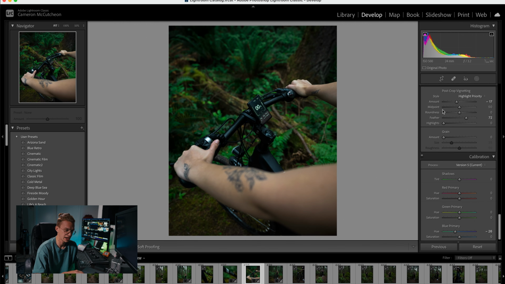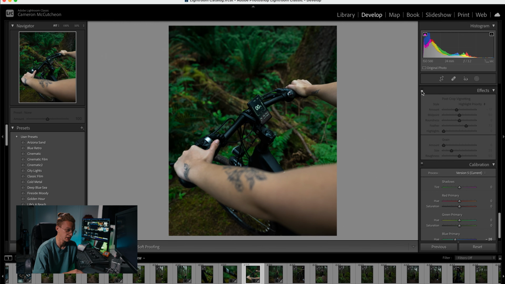Another thing I like to add is a little bit of vignette, which you can see here. This helps draw the eye to the center. This one's a little harsh, so I might feather it out a touch.